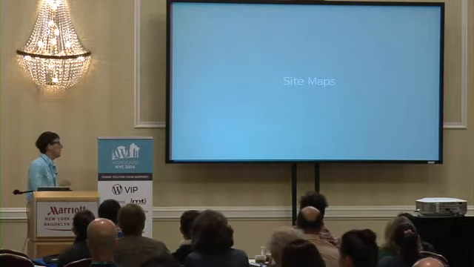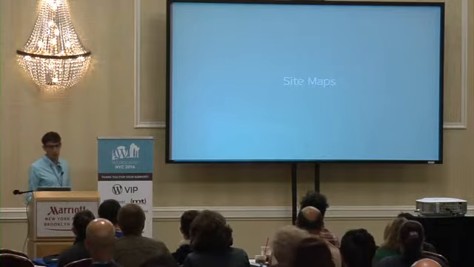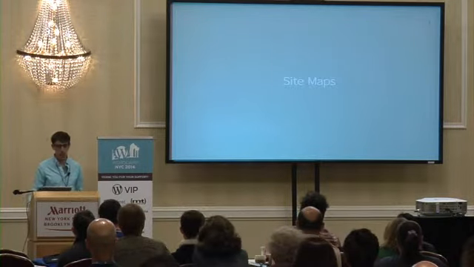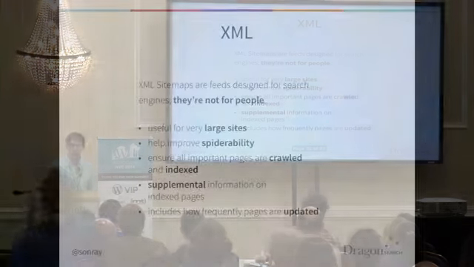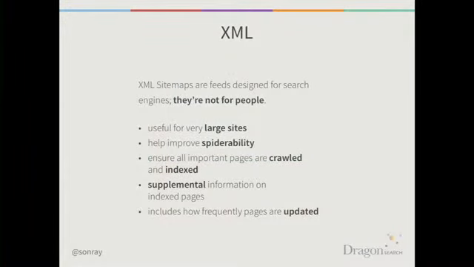Sitemaps. If you are an e-commerce site or just a business in general, sitemaps are probably the easiest thing that you can do to improve how Google consumes, or how search engines consume, your website. XML sitemaps are feeds designed for search engines. They are not for people. I love reading them anyway.